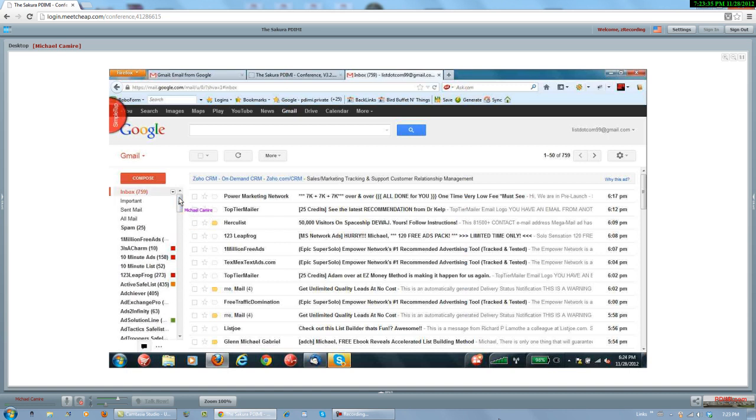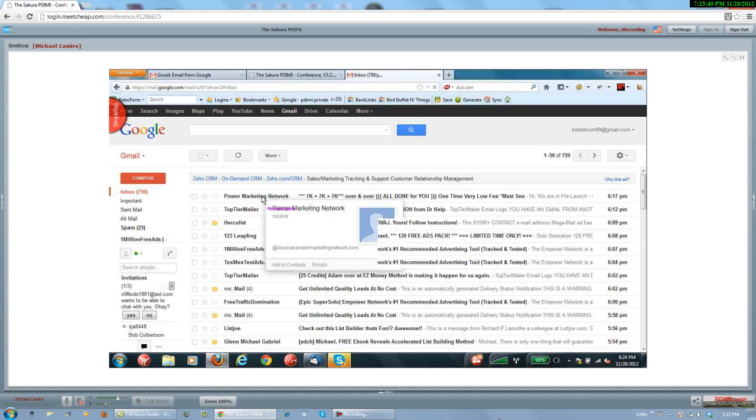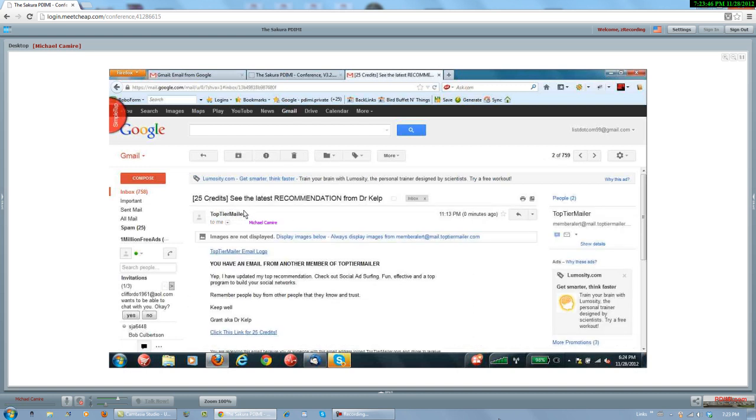So what you do to create filters, first thing you do is, okay, let's take this Power Marketing Network. Actually, let's do the top tier mailer. Okay, you open the email, go to the right where it says the little arrow here, and then there's a drop down. You click on the more, and you're going to say filter messages like this. Okay?